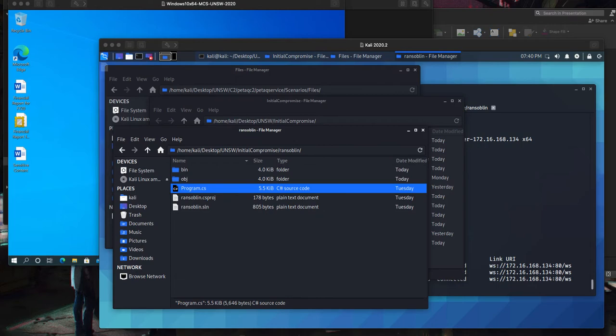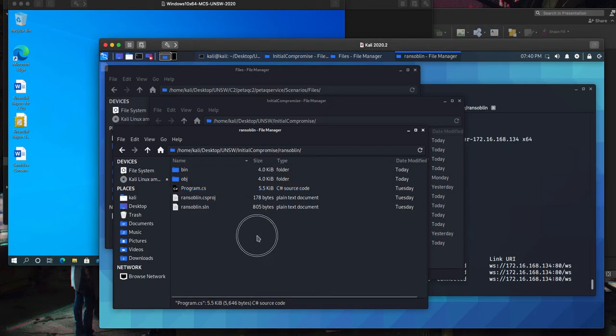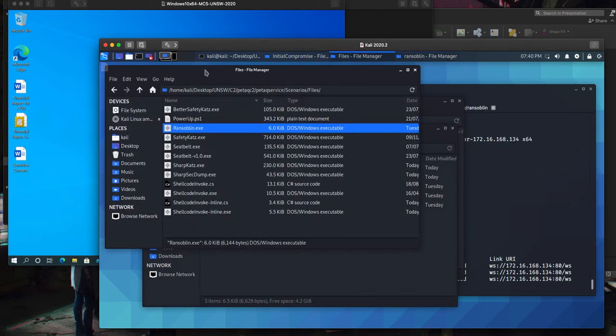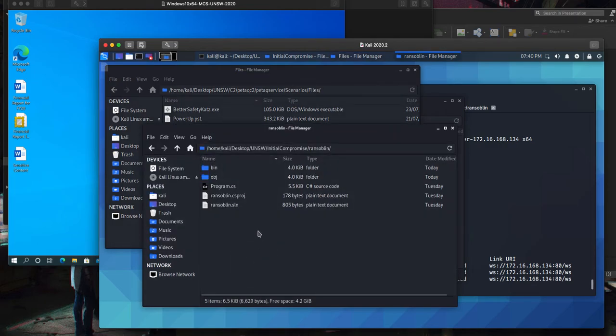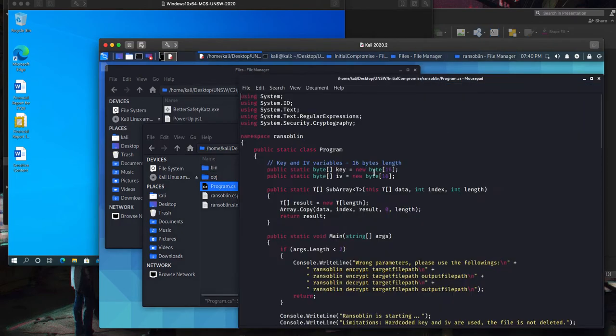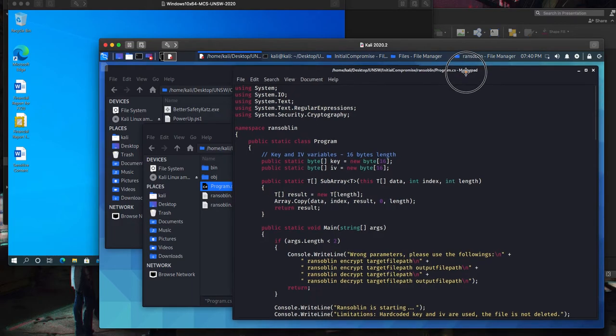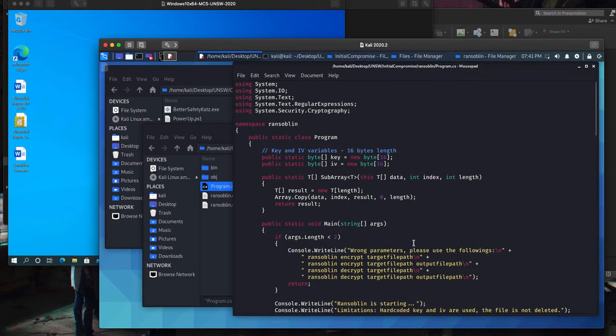To simulate this safely, I developed a tool called Ransomware. So Ransomware is compiled here, and I will publish this tool on my Git repository as well as part of this exercise. And it is a simple tool. Actually, I implemented a simple encryption here. That's it. So it will encrypt a certain file and it won't delete it.